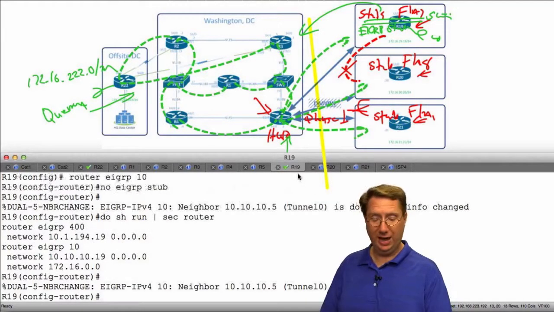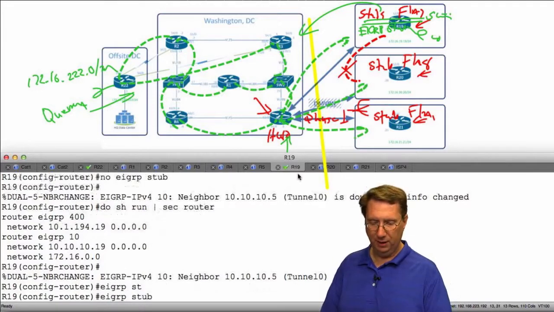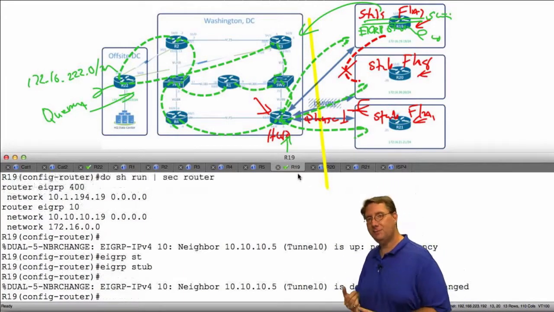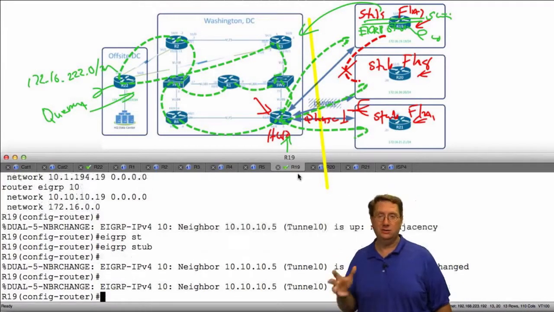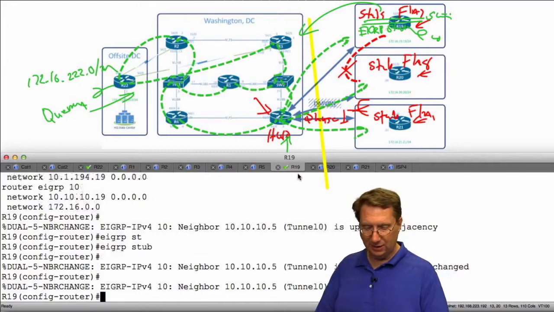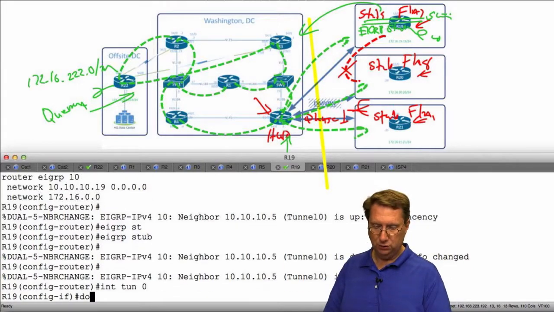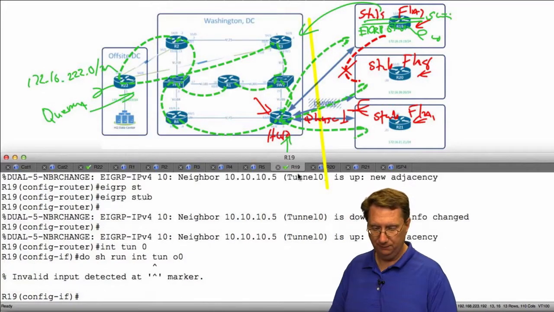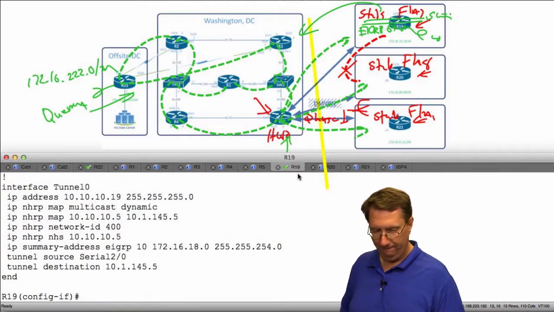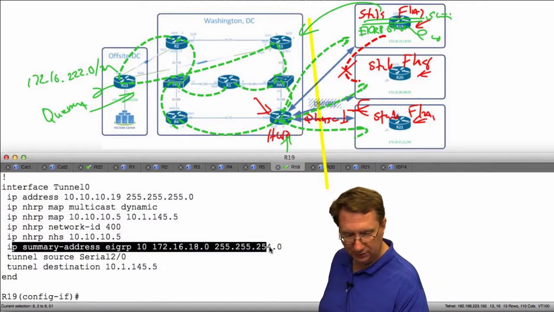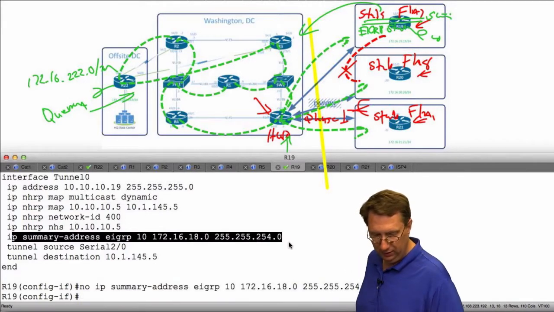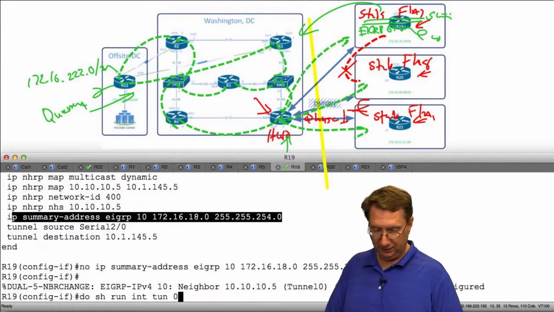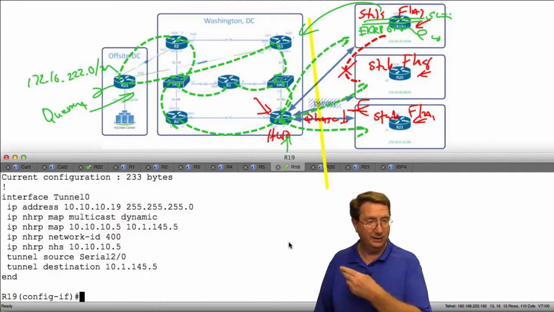Okay, I'm going to say EIGRP stub, which is again going to allow me to advertise my connecteds, and it's going to allow me to advertise my summaries. I want to get rid of that summary command. So interface tunnel 0, do show run interface tunnel 0. And I want to get rid of my summary, so we'll say no IP summary EIGRP. Let's repeat the show command to make sure it's gone, and it is.